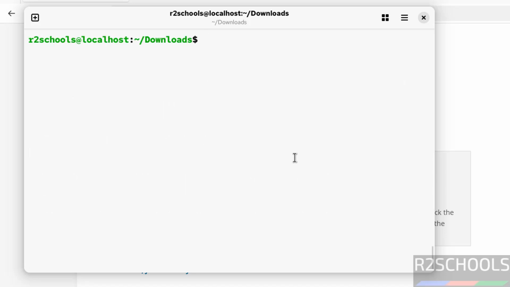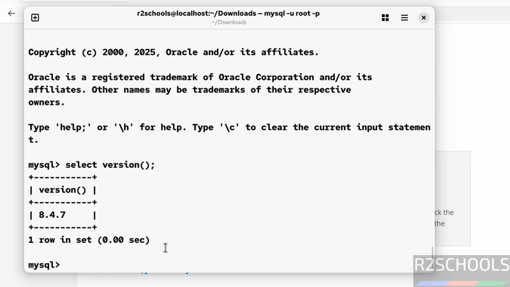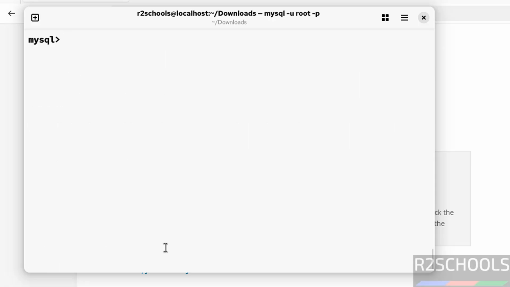Okay, Control A. Now connect to MySQL server. mysql -u, the username is root, -p means password. Hit enter, then provide the password. Hit enter. See, we have successfully connected to MySQL server version 8.4.7. You can also verify the version by running the command select version. See, we have installed 8.4.7.